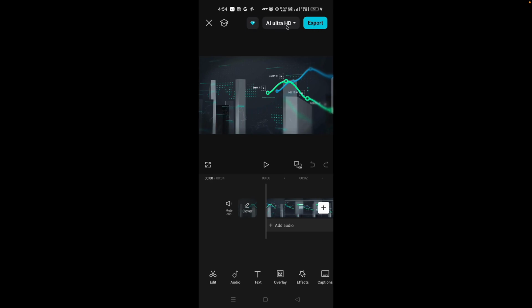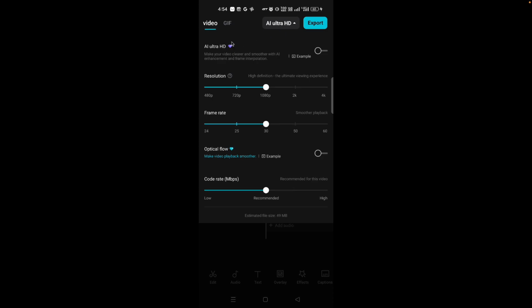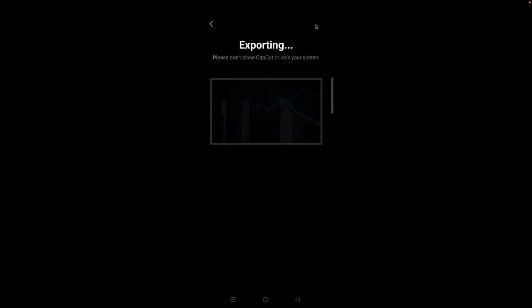But before doing it, you can also choose the quality. Here you will see some options: video resolution, frame rate, optical flow, and code rate. Just adjust whatever you want. I'm just keeping it at 60 fps and the resolution at 180 pixels and so on. After that, choose export.